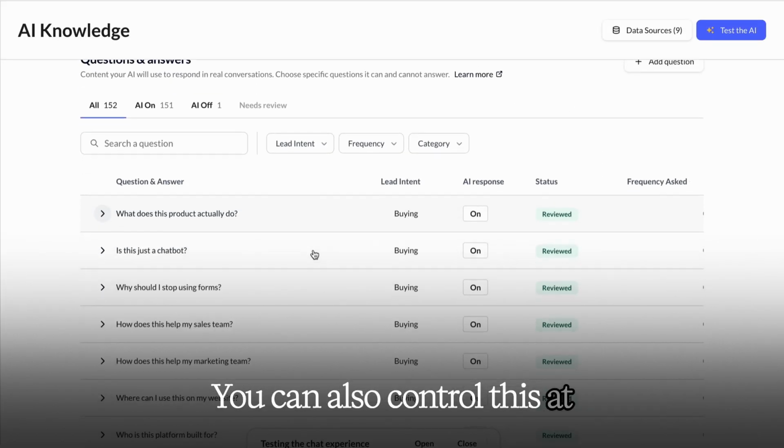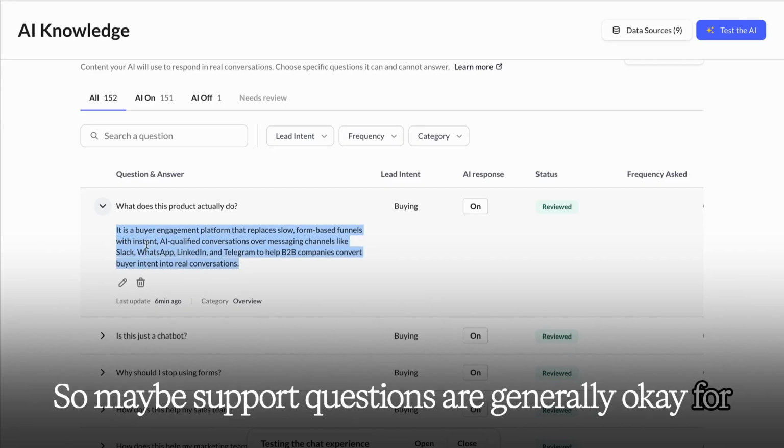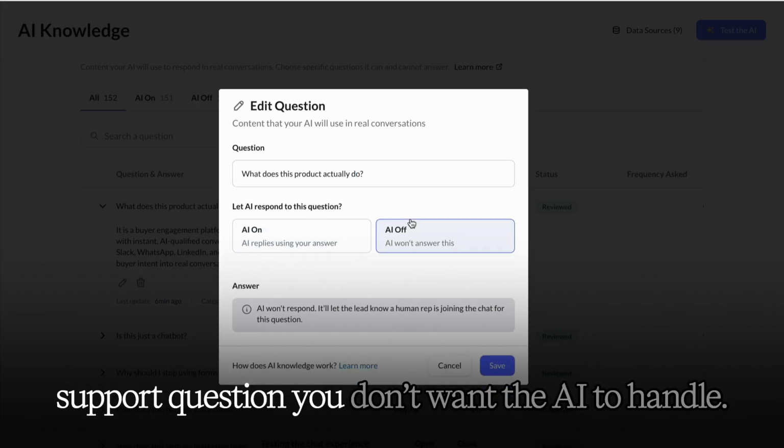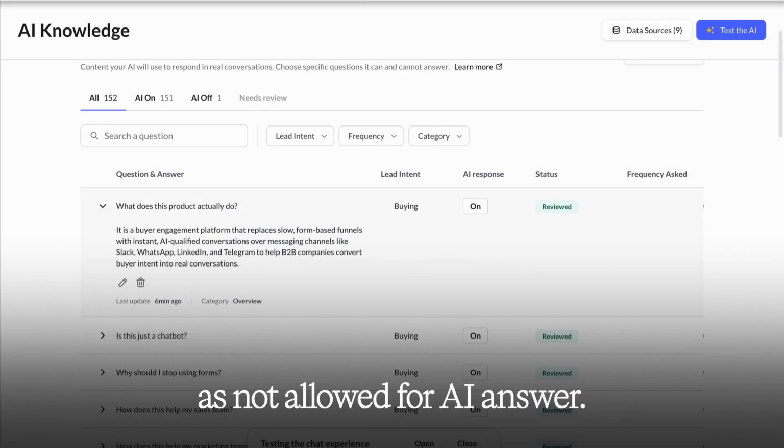You can also control this at the specific question level. So maybe support questions are generally okay for the AI agent to answer, but there is one specific support question you don't want the AI to handle. You can simply mark this question as not allowed for AI answer.